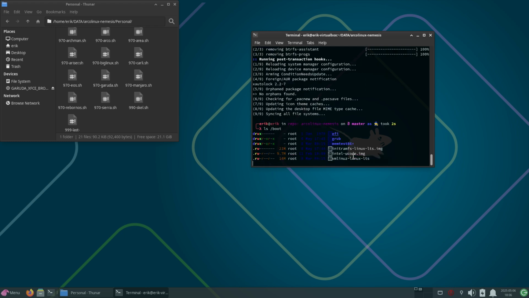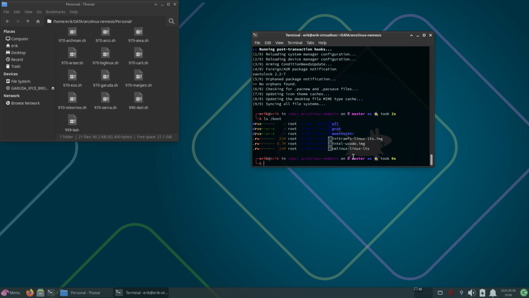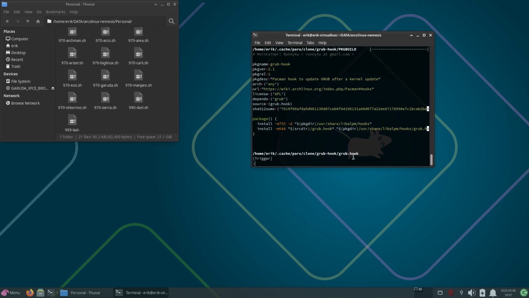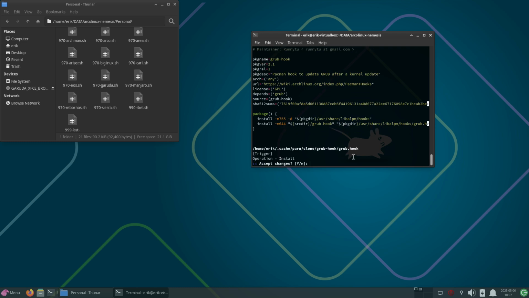And let's boot. We got this. We have Grub there. Looks like it's still gonna boot. Yay. Pacman boot, pacman Grub. Let's see. Grub hook, snapback, backup hook. Pacman hook to update Grub after a kernel update. So number one looks like a good thing. Sure, quit, accept changes. No, I guess.